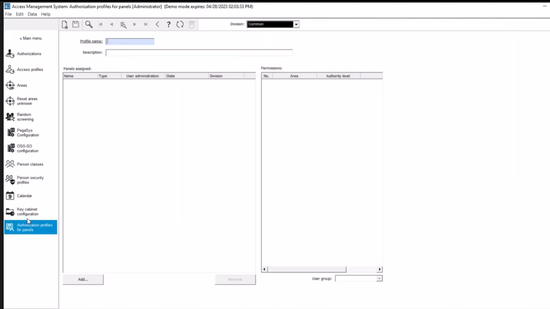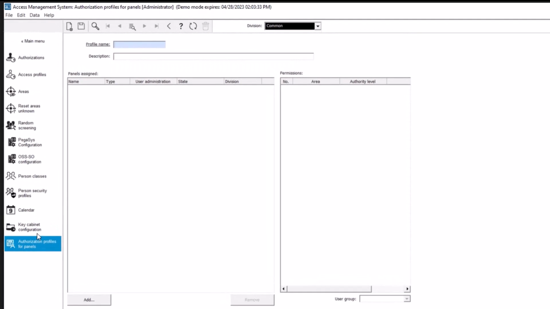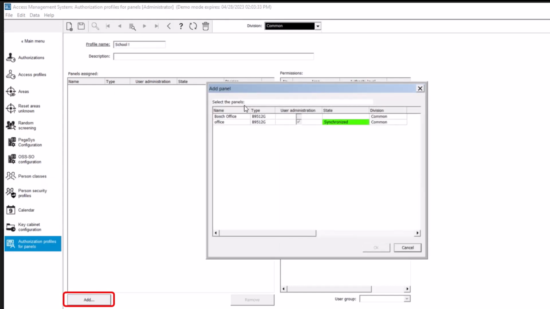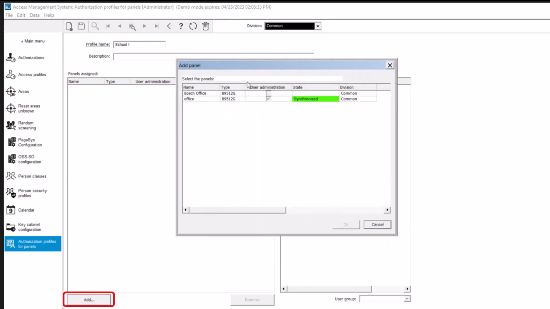From Main menu, go to System Data. Go to Authorization Profiles for Intrusion Panels. Click to create a new profile. Enter a name for the profile. In our case, we will call this first profile School 1. Below the assigned panels list, click Add to add one or more panels from a pop-up list of panels available on the network. Click a panel in the assigned panels list to select it.